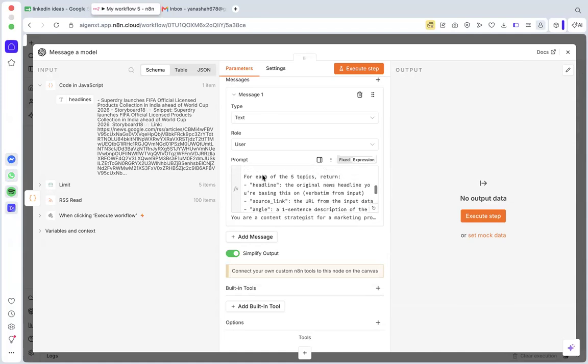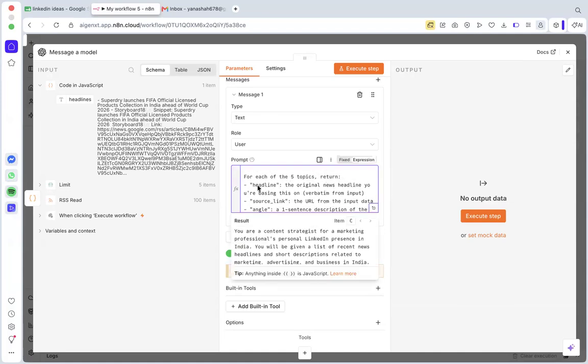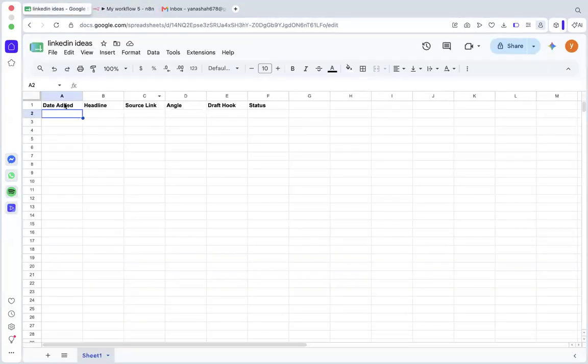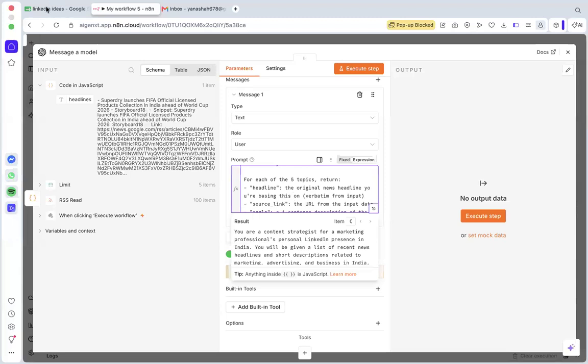Okay. So the output again for each of the five topics, return the headline, the source link, the angle, and the draft hook. If you notice, this is the exact same columns that I have on my page here. So we're doing this to make sure that the output corresponds to the Excel sheet. And then here are this week's headlines. This is the part where I'm giving it the data that RSS has given me.